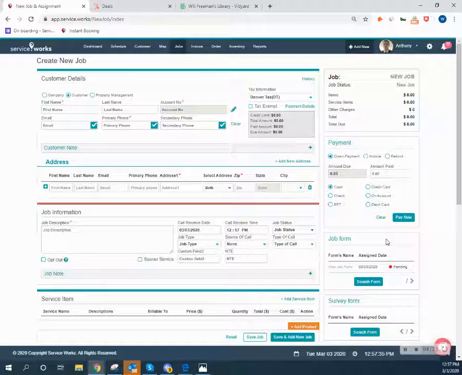And this is just one of the many different ways you can make your workflow smoother with ServiceWorks.